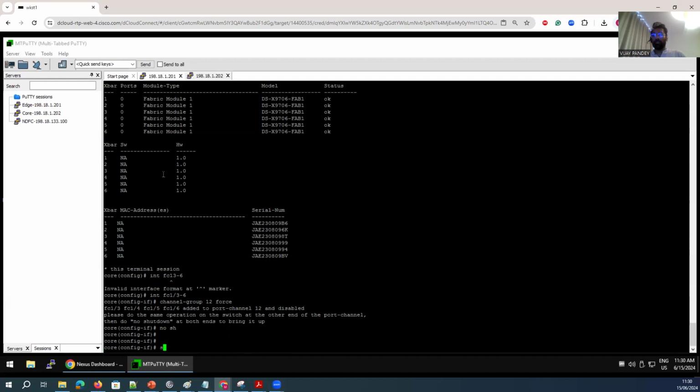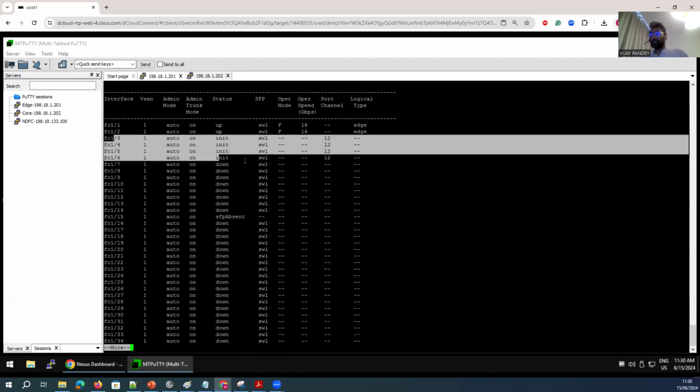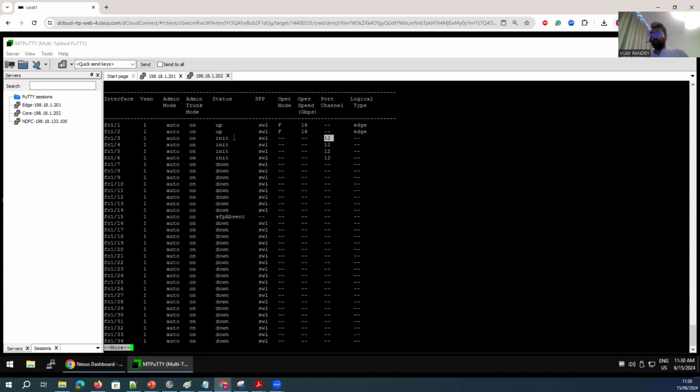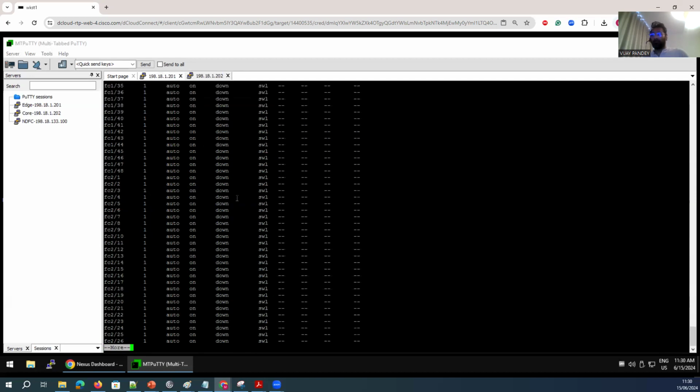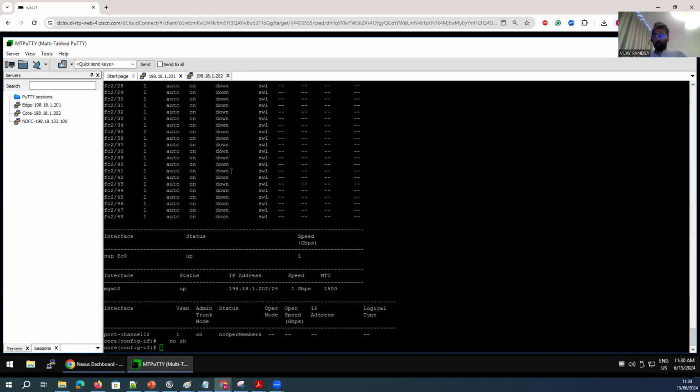No shut. Now, if I say show interface brief, you see that it currently shows the speed is 16 Gbps for ports 1 to 2, and for ports 3 to 6 I have configured the port channel number 12. They are in init state. Okay, they are in init state, and let me no shut the interface here also.